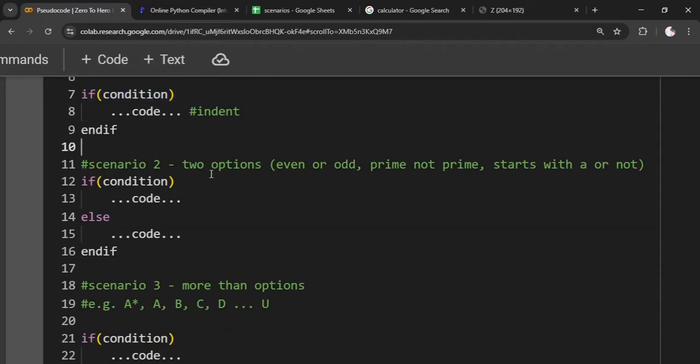Then there could be another scenario where you have exactly two options, like a number could be even or odd. A number could be prime or not prime. A number could start with an A or not. So here you will have an if and you will have an else. That is exactly how we say things in real life. Like you can say, if I'm hungry, I'll eat, else I'll wait. So the same logic applies here. And then we have to always end if. If you don't write end if, you will end up losing marks.